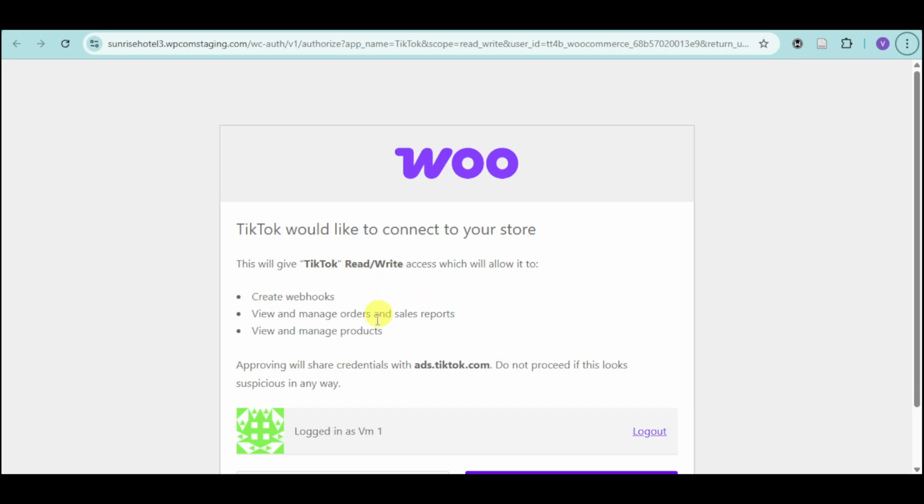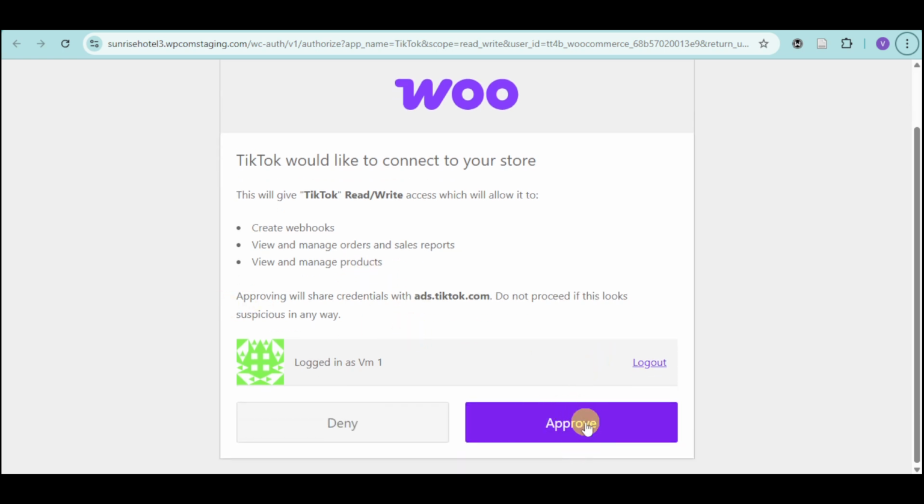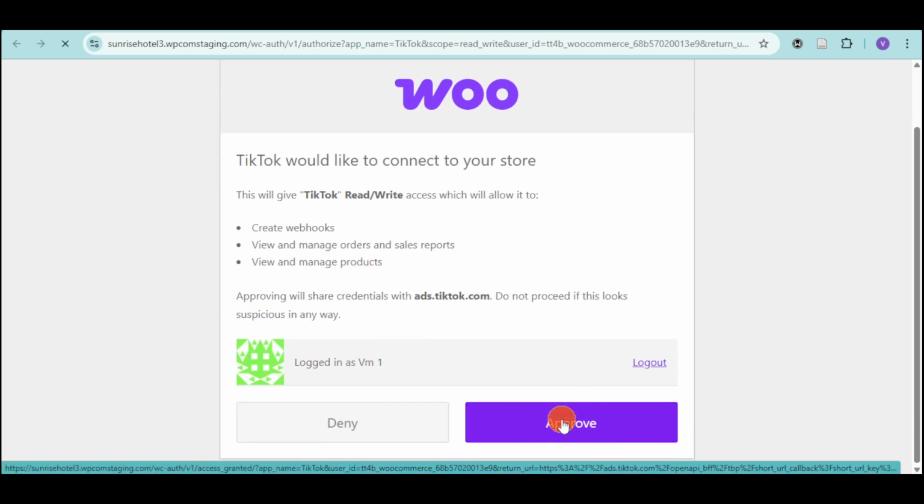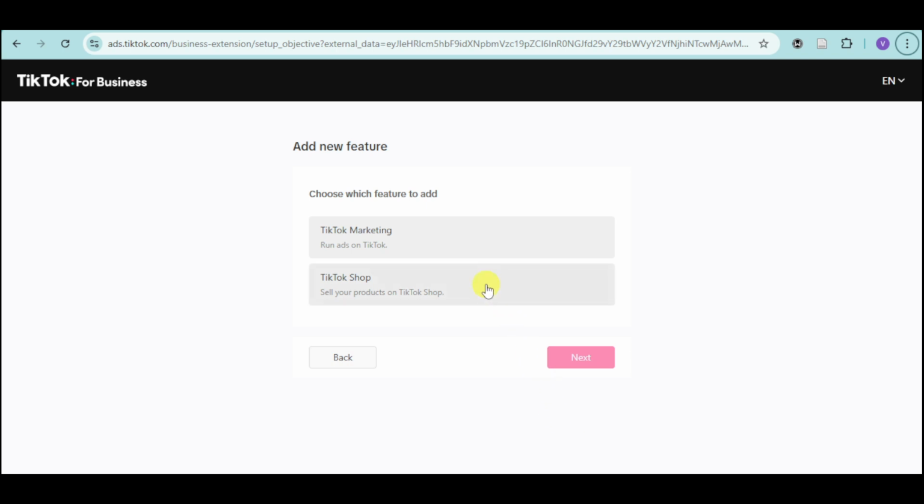And in here, you'll be asked to authorize WooCommerce to connect with TikTok Shop. So all you have to do is to allow the permissions and then choose the TikTok Shop you want to link. And this will give TikTok create webhooks, view and manage orders and sales reports, and view and manage products. So all you have to do is to approve it on this button right here. And you can choose which feature you want to add. It could be TikTok marketing or TikTok Shop. So in here, all we have to do is to click on TikTok Shop right here and hit on next.